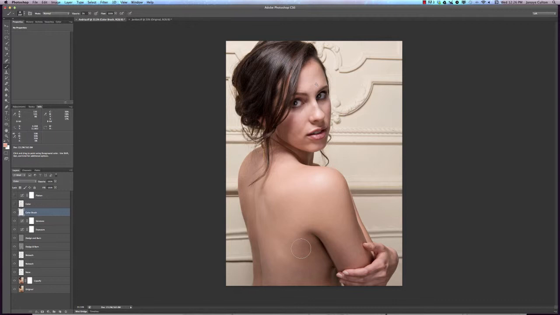I'm going to add some warmth to the shadows and a little bit of warmth across her back and arms, and just a touch to her face. If you look at the shadow under her arm, you'll notice that the shadow becomes warmer when I turn the color layer on.